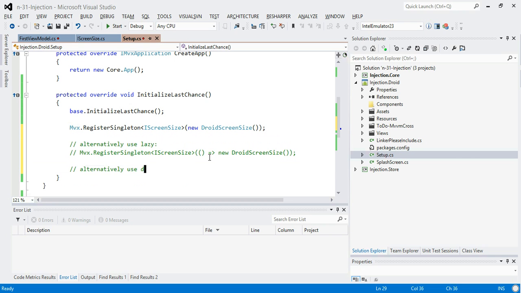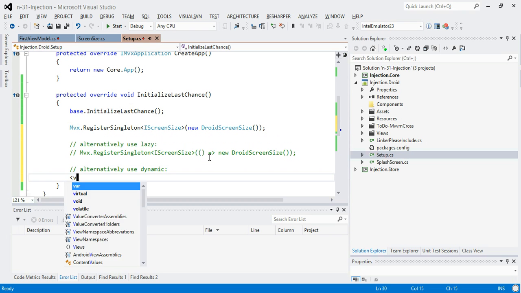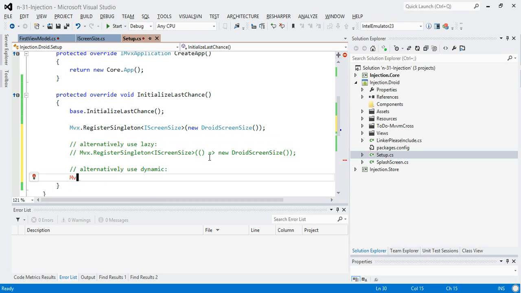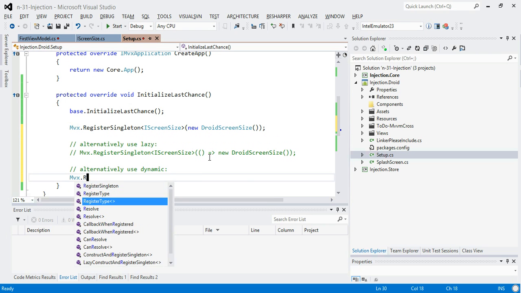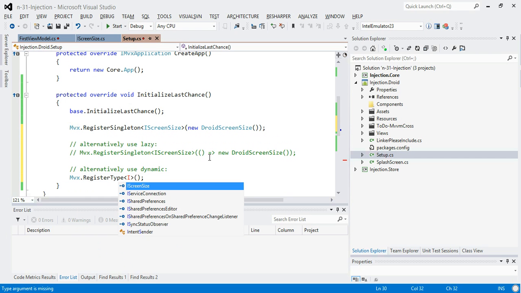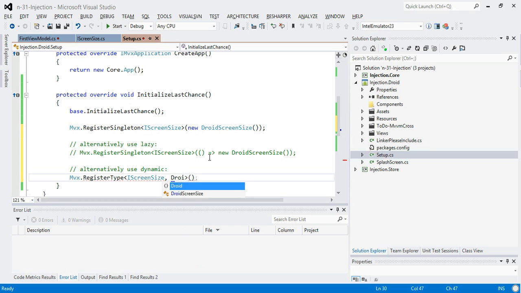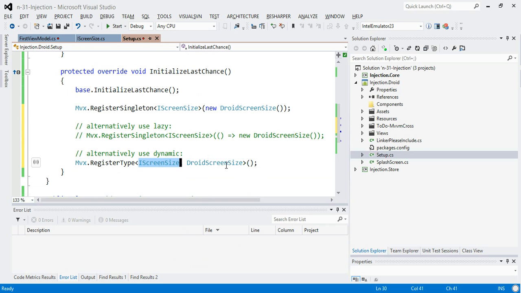What dynamic is, is it's written like this: Mvx.RegisterType. And for this we pass in the iScreenSize and the DroidScreenSize. And so for this, what happens is every time anyone asks for an iScreenSize, they get a brand new DroidScreenSize, and so nobody shares that instance. So those are the three options we had for registration.